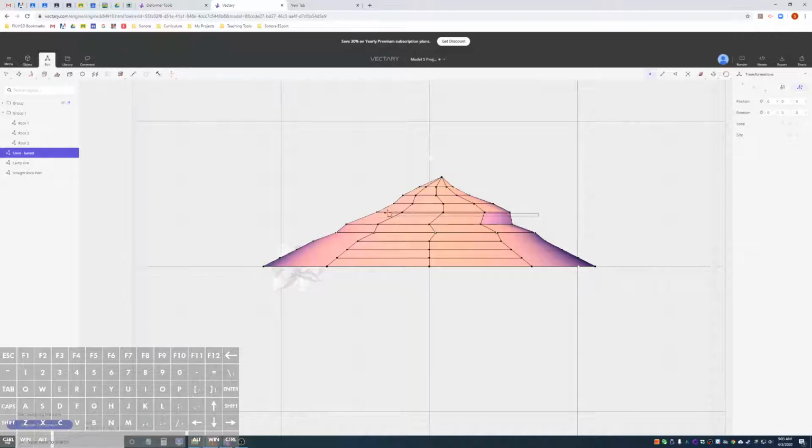Maybe I'll use the marquee tool and adjust this one a little bit, something like that. Okay, so here's my rock mound. This is how the rocks are going to be piled on top of one another. And like I said, maybe there are some other things we can do.